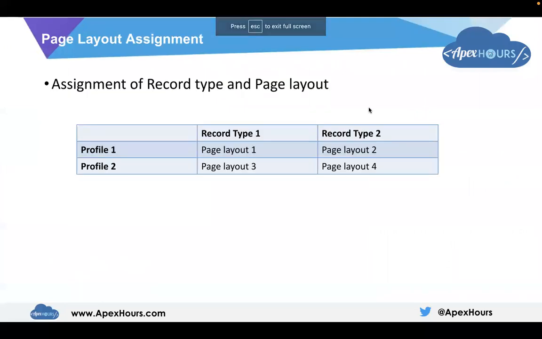So we have two things: record types and page layouts. The record type is basically used to distinguish the properties of one object into multiple sections or multiple perspectives. And the page layout controls the fields on that particular detail screen or the new record creation screen. Apart from it, a record type is also used to control the values available in the picklist fields.